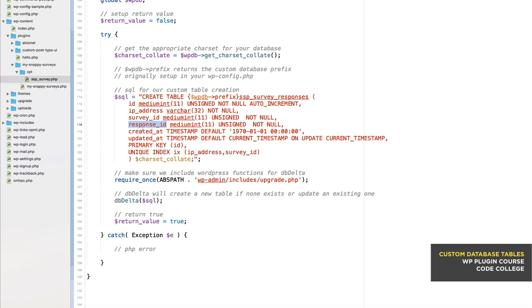Next is the created at column. This is going to be a timestamp. We're going to default it to 1970-01-01. But we're going to actually update that timestamp to the time when that record is created later on.